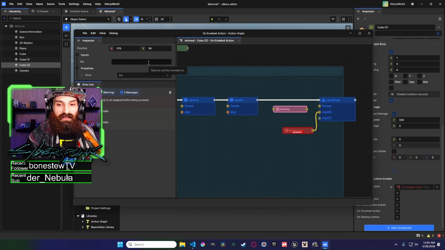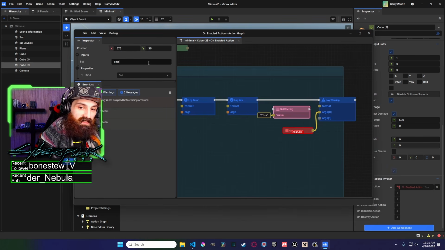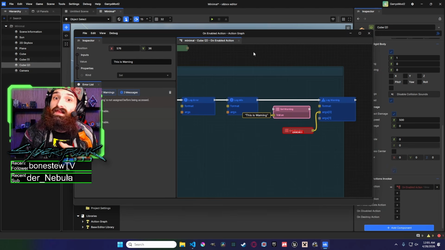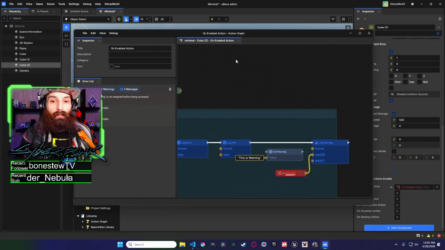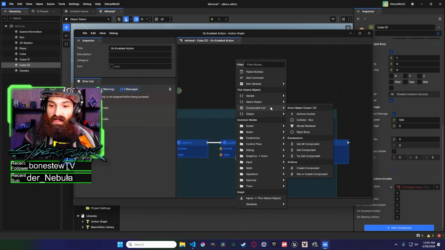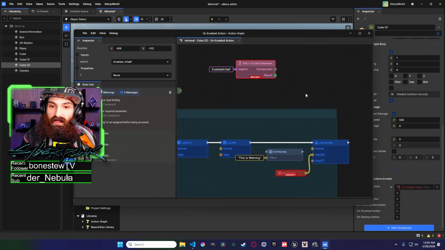Well, for this, it's just a string, so I'm going to type this is warning, and this is how you set variables in a lot of different ways. So not just this variable, this is how you set the variable. For another example, I'm just going to pull out a node real quick, which is going to be kind of confusing. We'll go into component list, and we're going to try to get component.